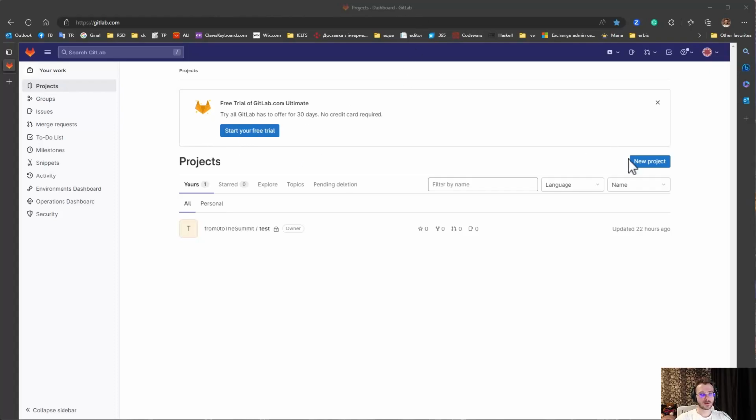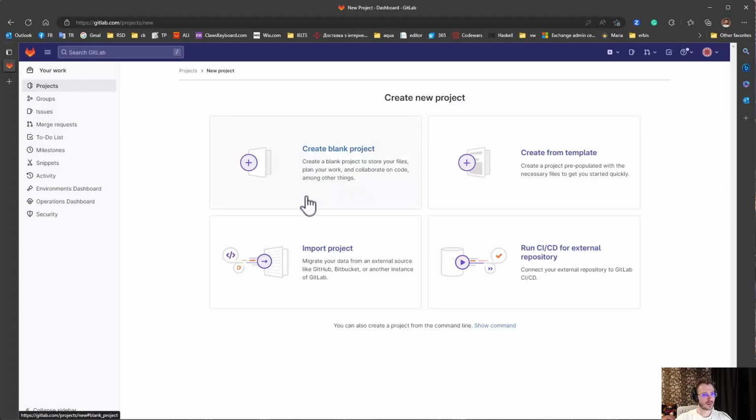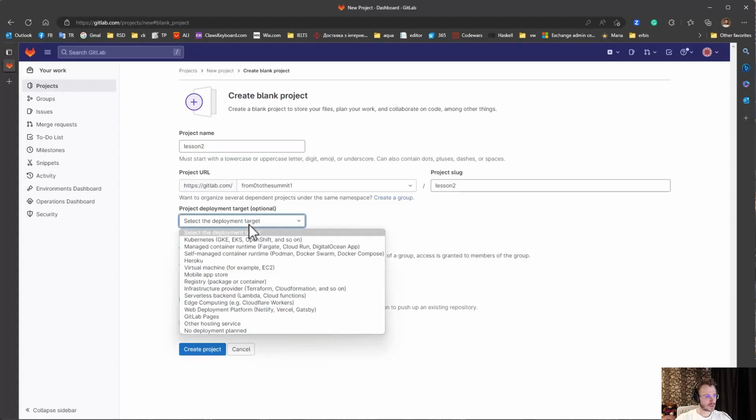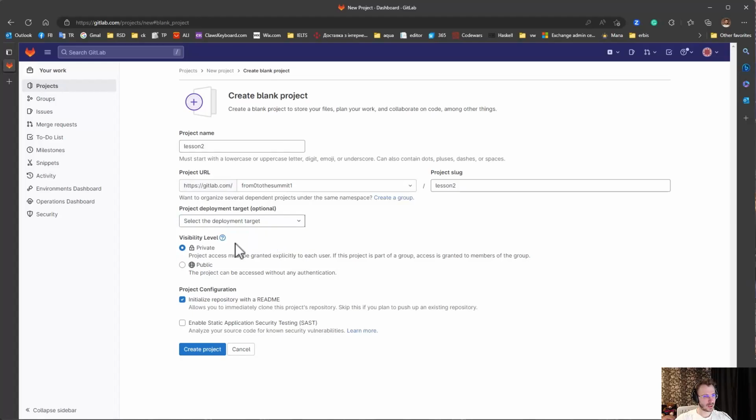Firstly, we need to create a project. Let's start with a blank project. Project name. Here's okay. We will not deploy it anywhere, also let's leave it empty. Private and public. Then readme, as I already told, must have. Create.